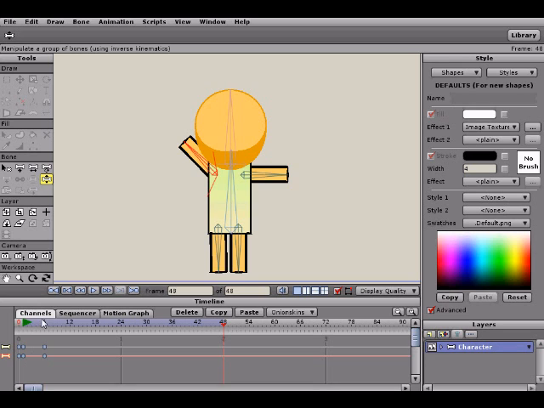But what we're going to do for now is, instead of making our character's arm go all the way back down by frame 12, we're going to copy and paste our initial frame, this frame right here, into frame 12. So we're going to click on the above bone, copy, and paste.